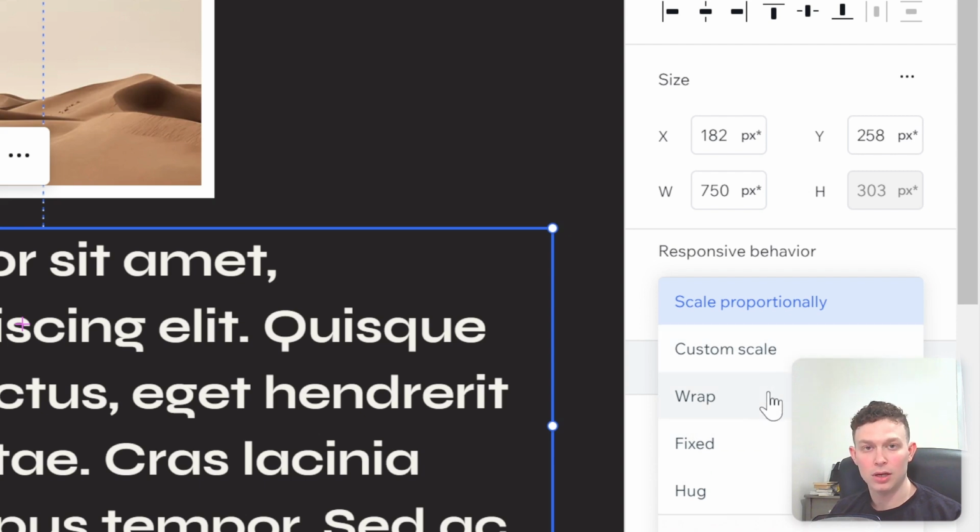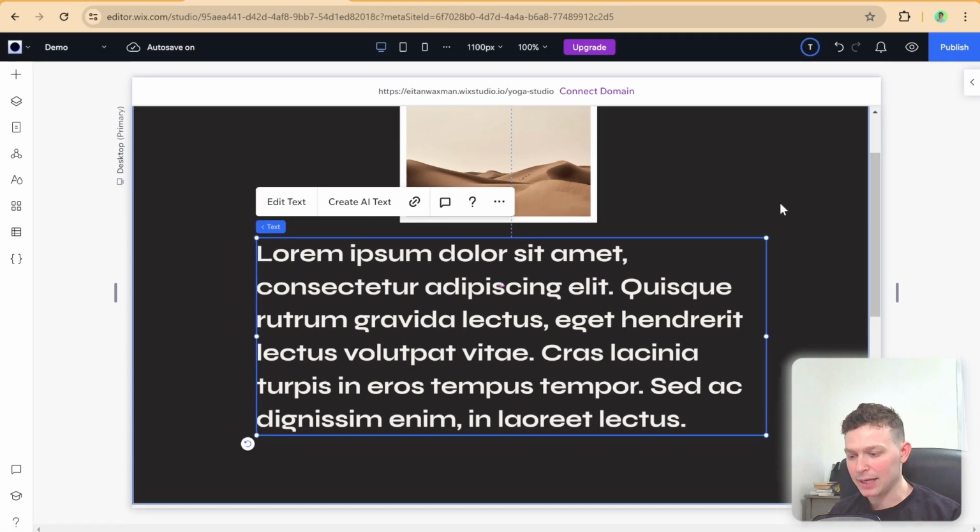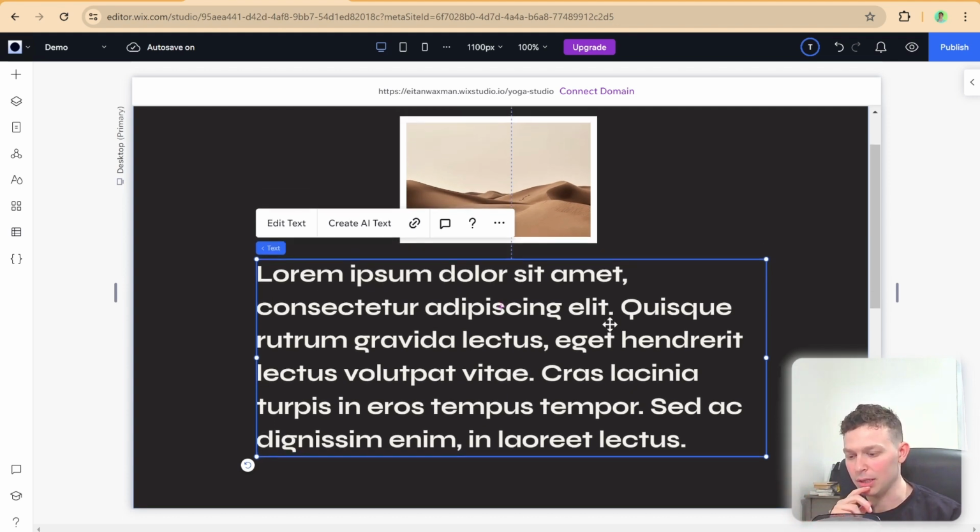So for example, here we have wrap and hug. If I choose wrap, then what will happen is that if the text exceeds the boundaries of this text box, it will wrap around to the next row. So let's take a look and see what that might look like.